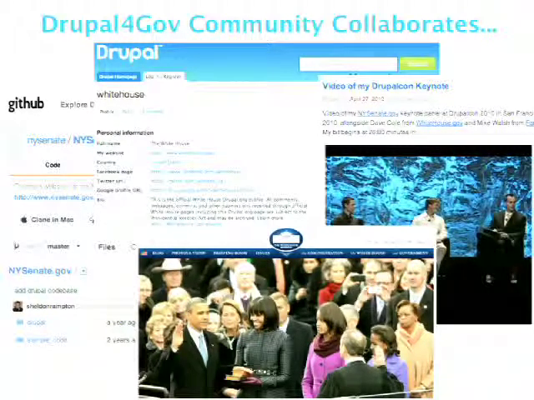Vice versa, we published as New York State government modules up to Drupal.org that are used by other governments. So again, Drupal as a community, and the Drupal for Government community in particular, has a long track record of actually collaborating on the development of civic software in the context of Drupal.